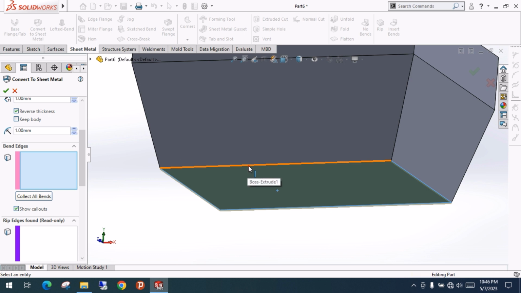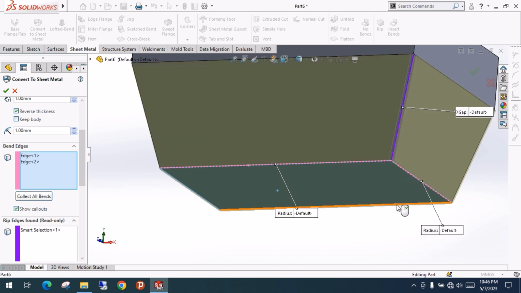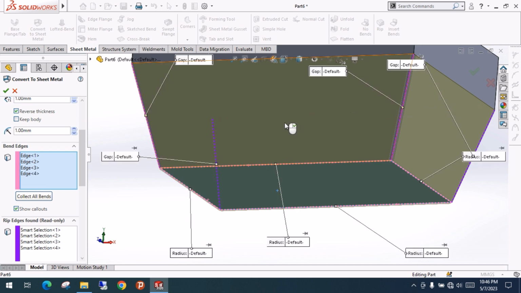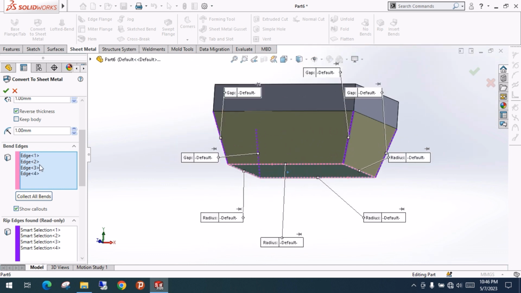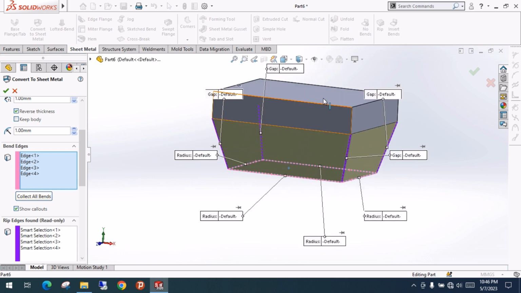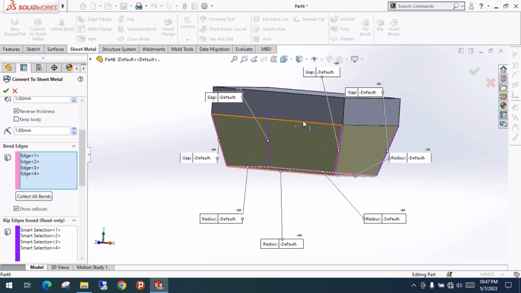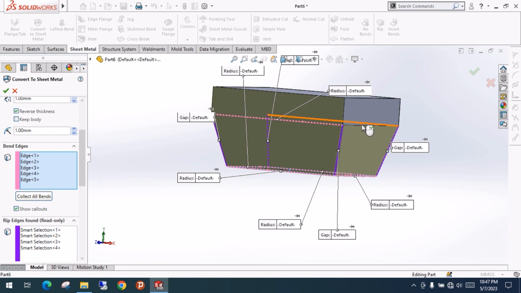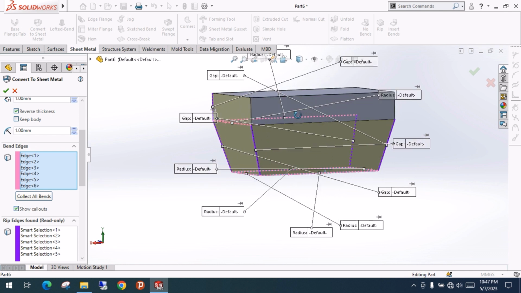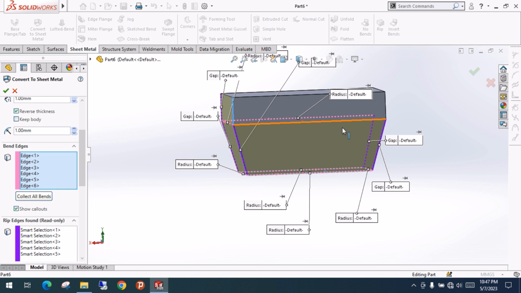For the bend edges, we have to select whichever edges are connected to our fixed face. In this box, we have selected the edges connected to our fixed body, but it is applying only up to the first portion. If you want to connect this one also, this face is connected to our sheet metal part. So now you can click these edges to connect the whole body into a sheet metal.